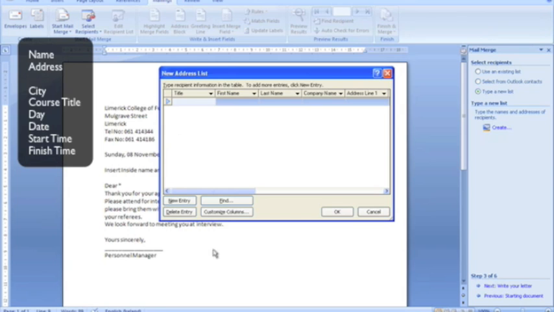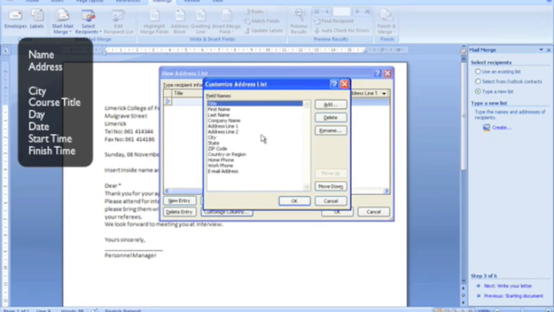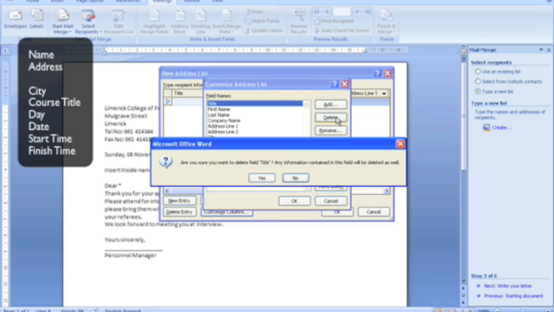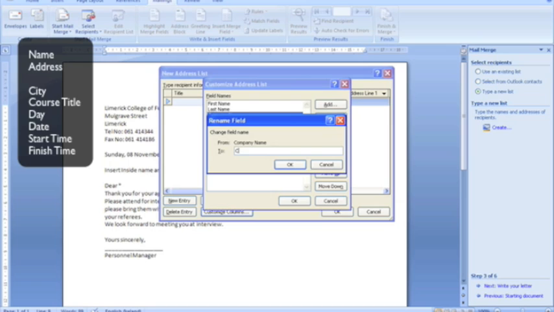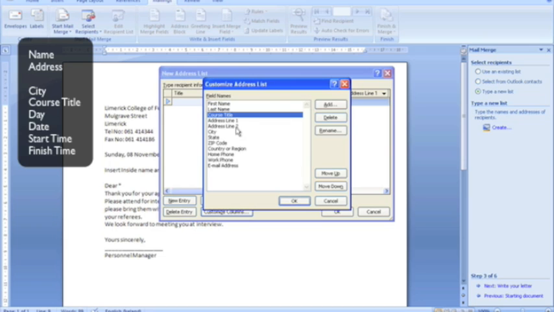To do that, we just click Customize Columns. We don't have a title, we don't have a Mr. or Miss or anything in this, so we'll just delete that out. We're going to put in the first name and last name. We don't have a company name, however we do have a course name, so we'll just rename that to course title, for the particular course which the candidate is applying for.